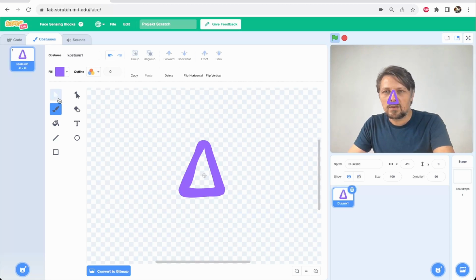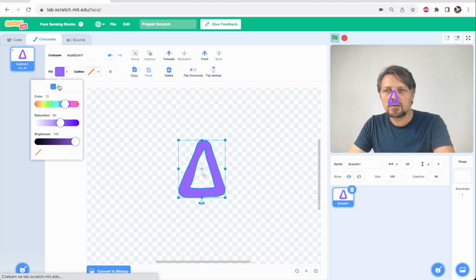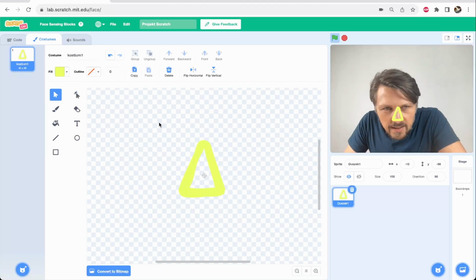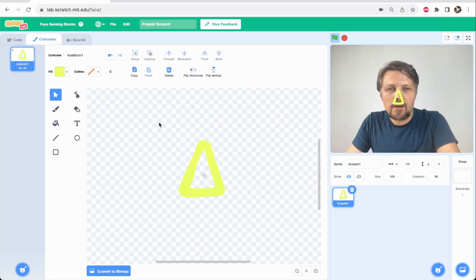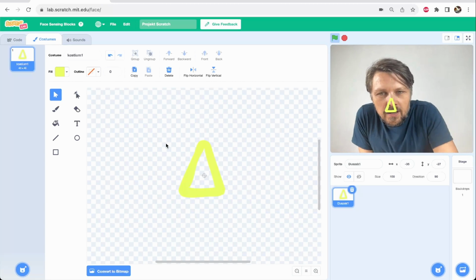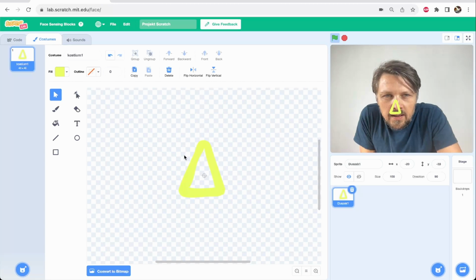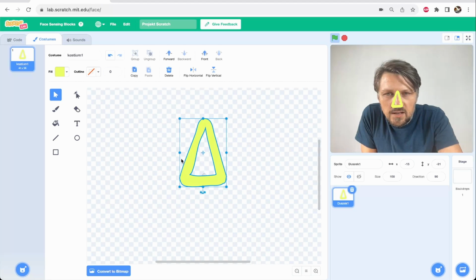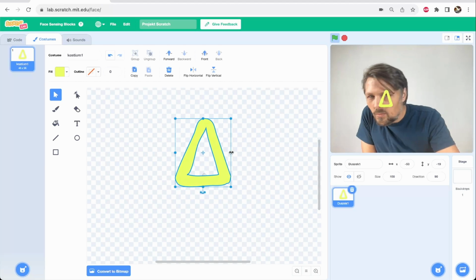Let's change its color to something else. Oh, maybe like this, it will be more visible. And now I have first part of my mask. You see that there is this triangle on my nose, but it doesn't fit properly. So to make it fit more correctly, I can move this costume over here and change its dimensions to make it fit more correctly.